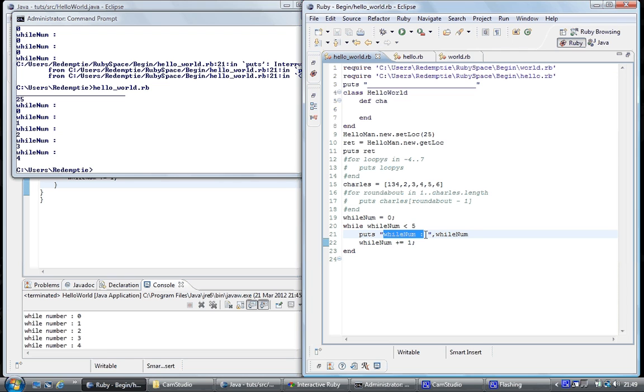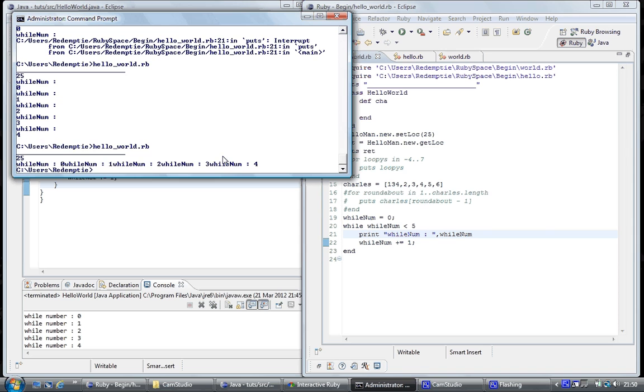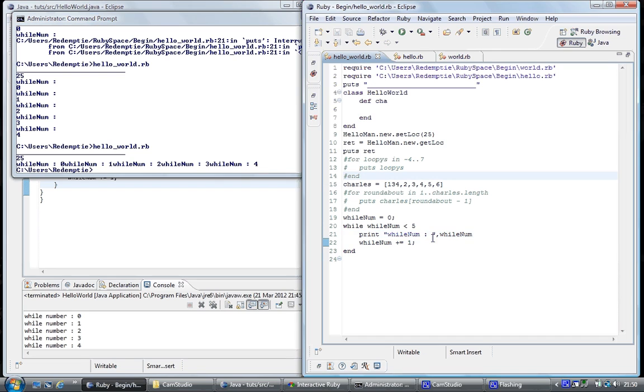Save, and print adds them all together in the one line. But print has got an advantage: if I put another comma, put the double quotes, backslash n for a new line, save, the statement's going to be in a new line. It's going to look much nicer.